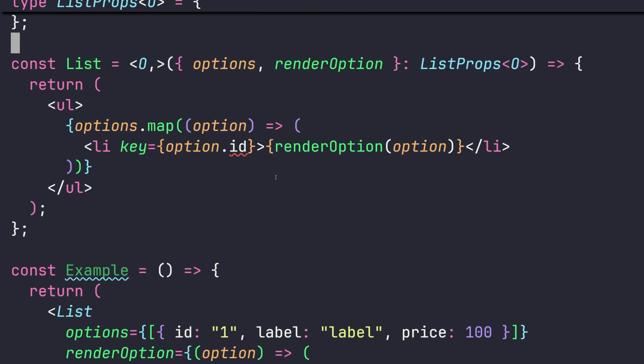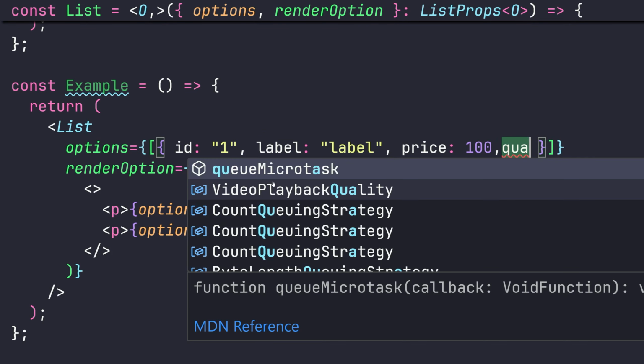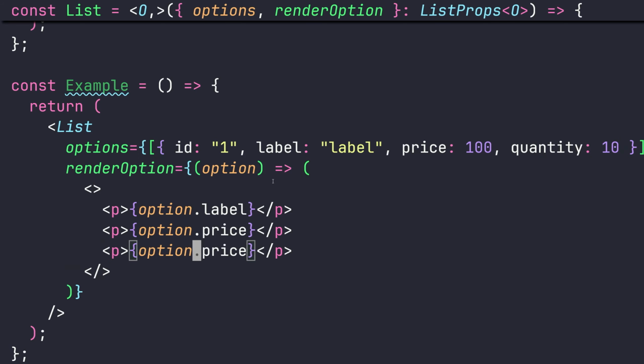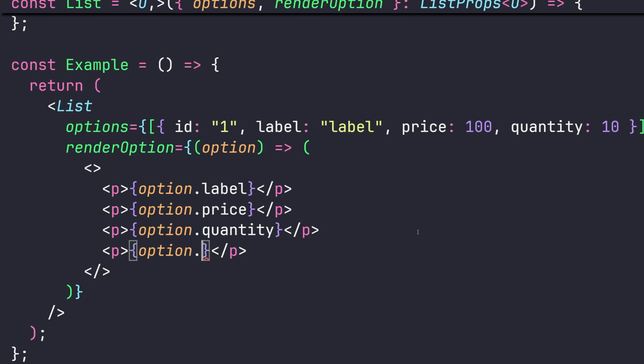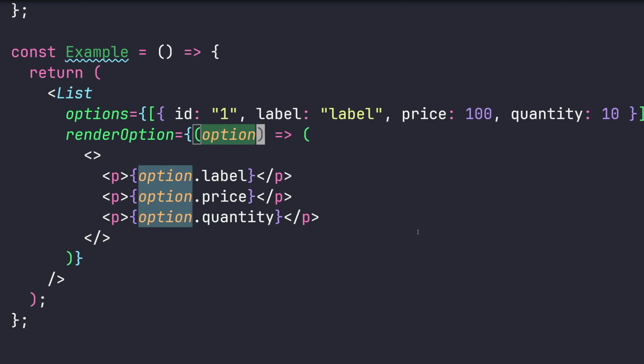Now, if I head over to my previous example here, imagine that, for example, I'm going to add a new field to my options, with the name of quantity and, for example, the value 10. And here I can simply add it like this. And as you saw, the TypeScript language server and VS Code help me out a lot and prevent me from, for example, accessing undefined properties like this, by inferring the option arguments from our options array.